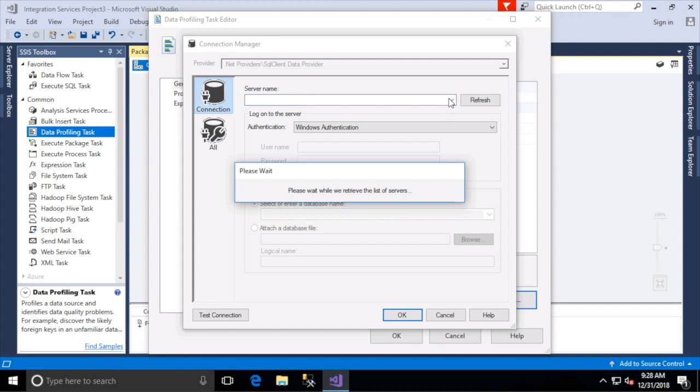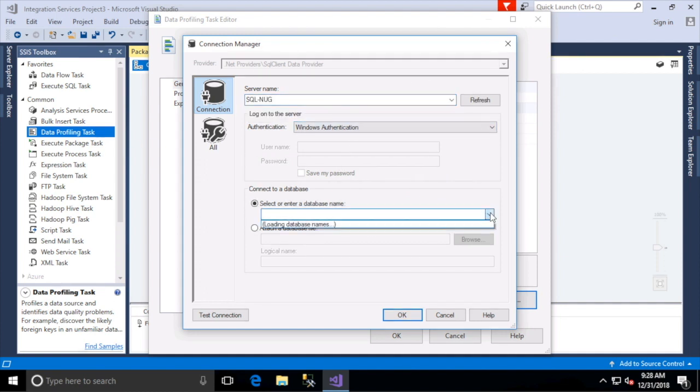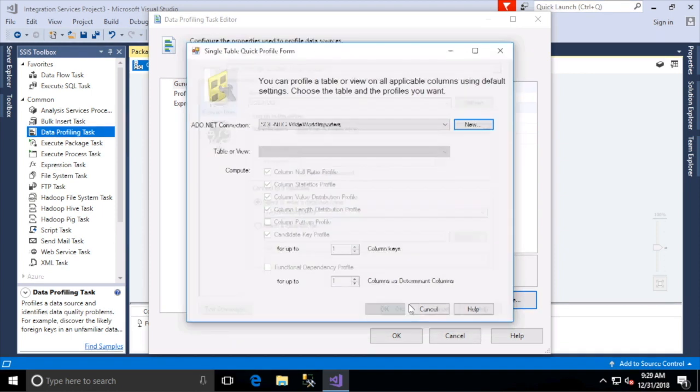We'll go ahead and just set this to SQL Nug. If we click the drop down here, it's going to try and retrieve that list of servers. Let's just see if something's there. And it is. Let's go ahead and click SQL Nug. We'll use Windows Authentication. And let's set the database to be that Wide World Importers OLTP database. Here we go. And we'll say OK. Now we have the connection in place.